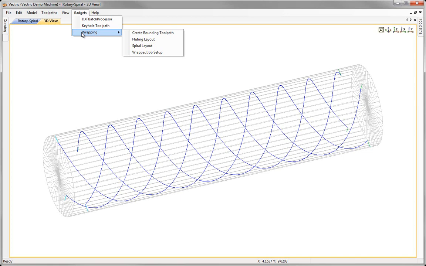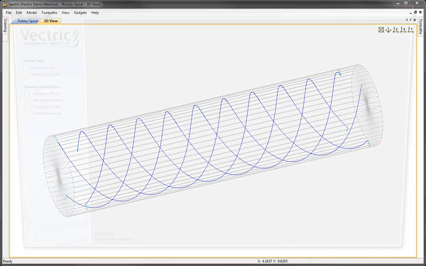that show you how to use some of these other specialty tools in the wrapping gadget to lay out vectors for things like fluting and spirals, and then finally how to create a special type of toolpath that helps you prepare your blank and make it cylindrical. So let's begin by starting a new copy of the software.